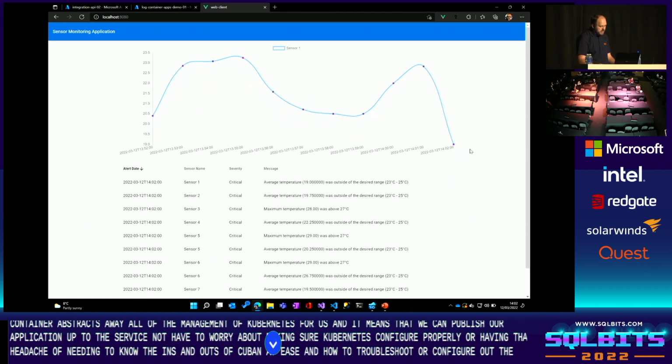You can see here that it's pulled through the data from the API, so that's all summarized to each minute. And then we can also see the alerts coming through. And what we should see is as this process runs, we should see the graph moving, and we should see everything coming through in real time.